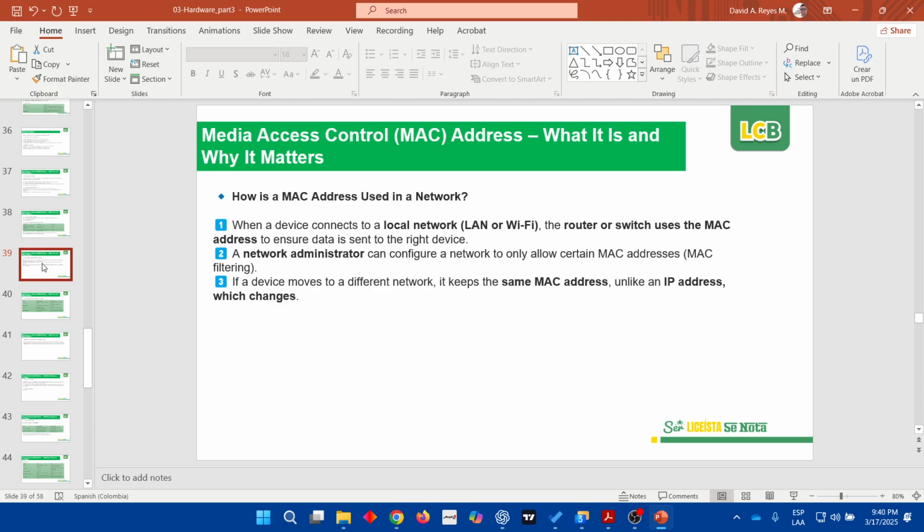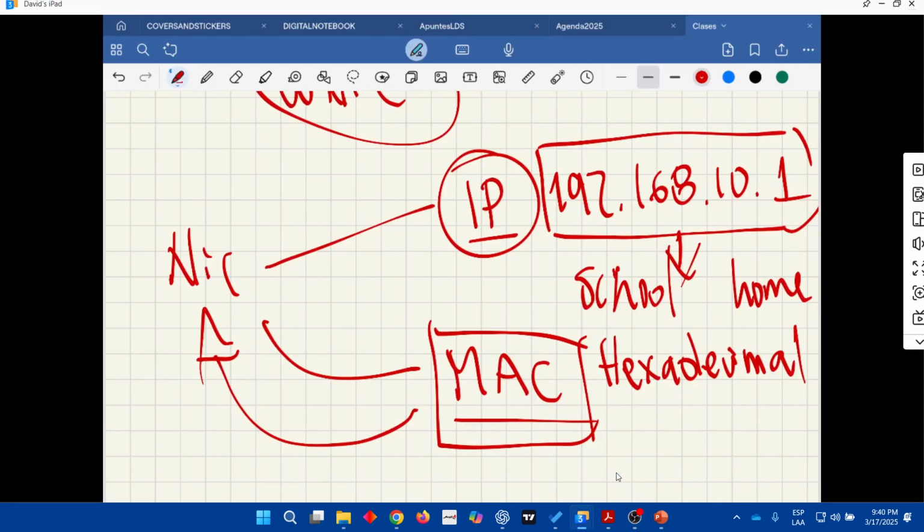Okie dokie. How is MAC used in a network? When a device connects to a local network, LAN or Wi-Fi, the router or switch uses the MAC address to ensure data is sent to the right device. I'm going to give you an example here.